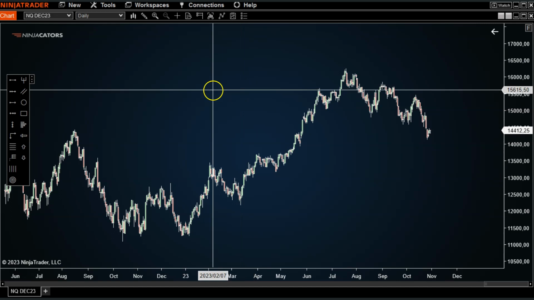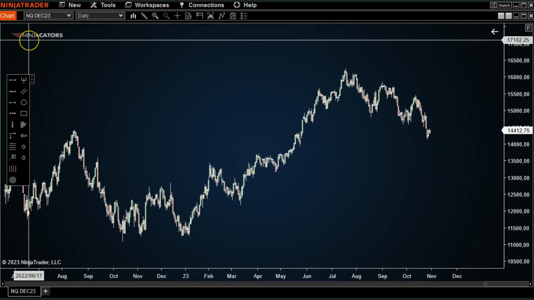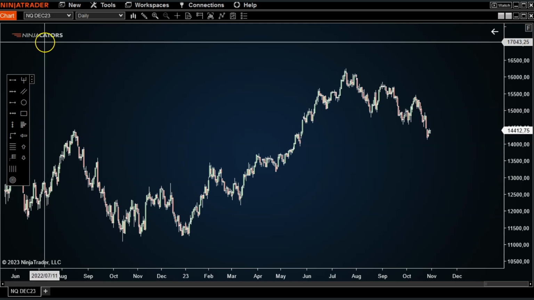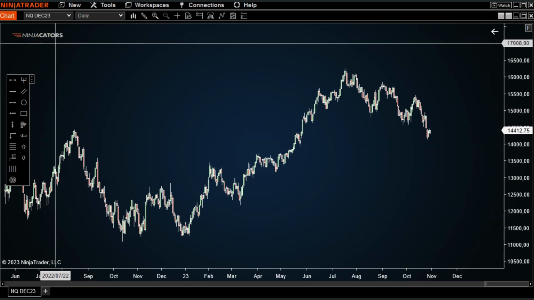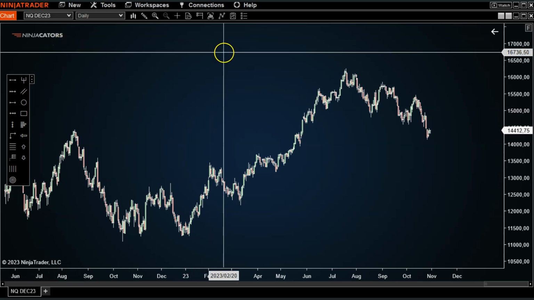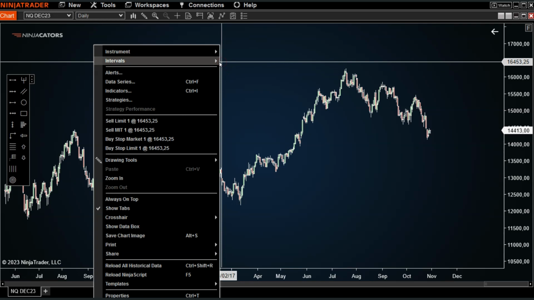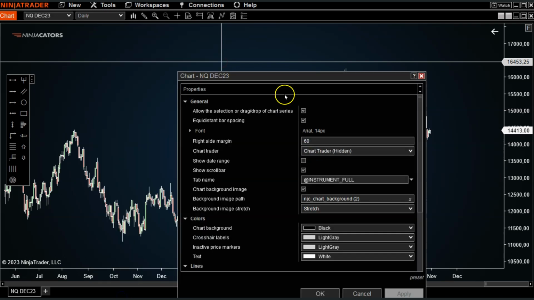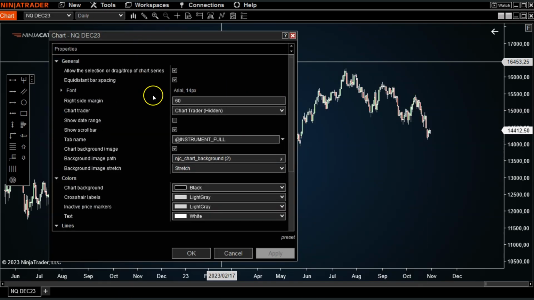Now to do that, and you can obviously upload whatever you want, first thing you would need to do is get a chart image, maybe a wallpaper, whatever the case might be, and go ahead and save that on your PC. So that will be the first thing you need to do. And then you can head on over to one of your charts, right click on it and go to the properties selection. It will open a new window.